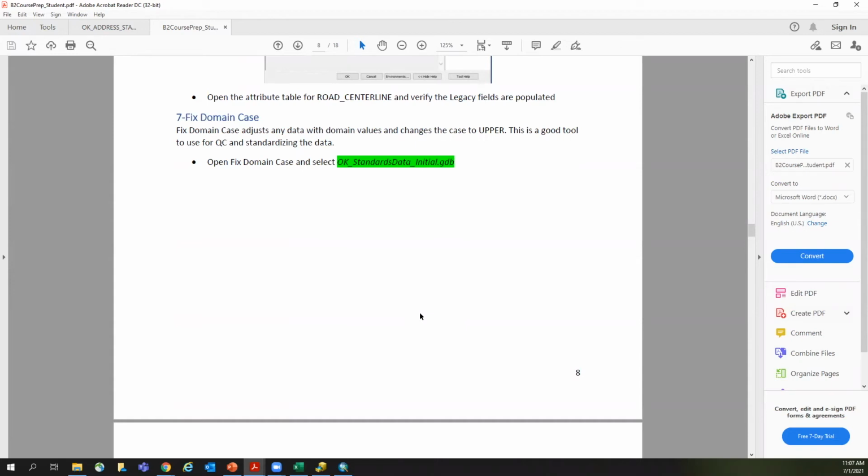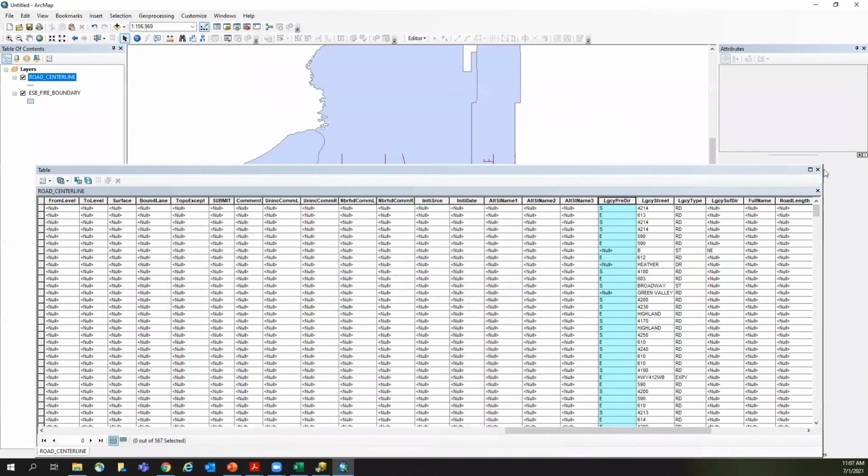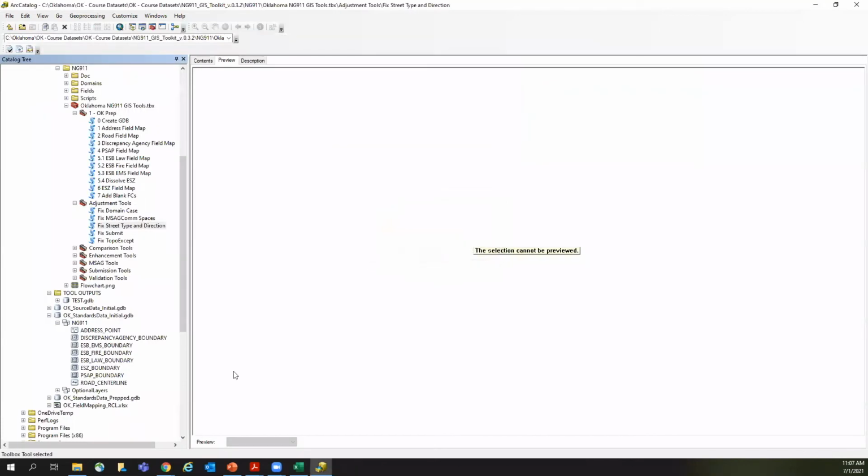So fixed domain case will adjust any data with domain values. If it's got a mixed case, like a lowercase, or if it's mixed, then it will change that to upper. Okay, and again, this is really good for QC and standardization, and this is a very fast tool to run. So I'm going to close this, but this is also an adjustment tool. So I'm going to open the fixed domain case.